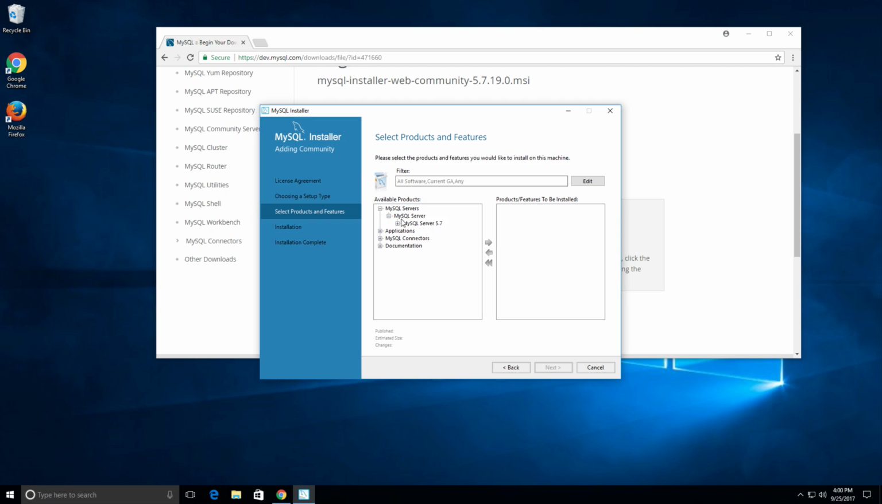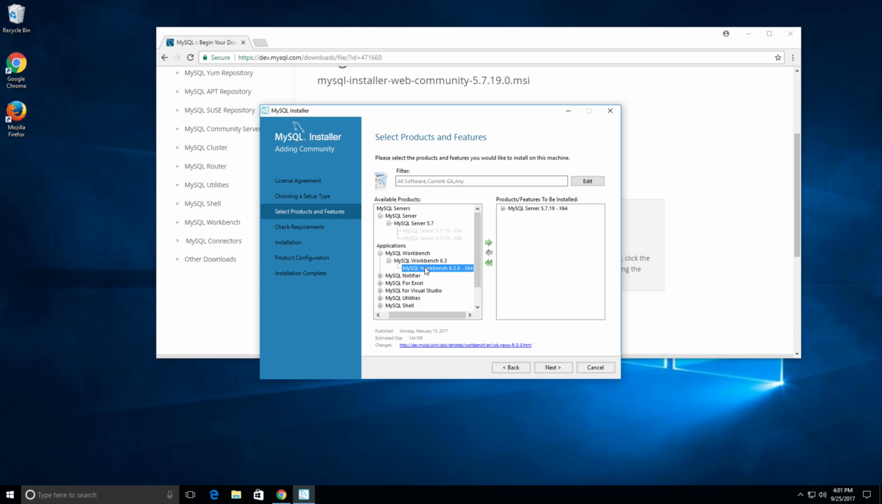Now in this case I want to install MySQL Server, and so under these available products, find MySQL Server 5.7, and if you have a 64-bit operating system, click on x64, MySQL Server 5.7.91, and select it as a feature to be installed. If you have a 32-bit operating system, select x86. Another thing that I want to have installed is Workbench, because my installation of Windows does not have a Workbench installed, so I'm going to install Workbench as well. You might not want to do this if you have Workbench installed.